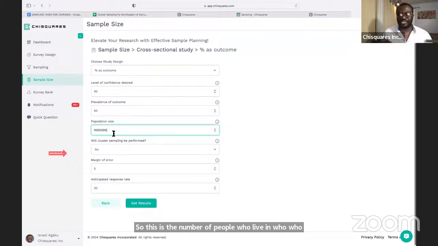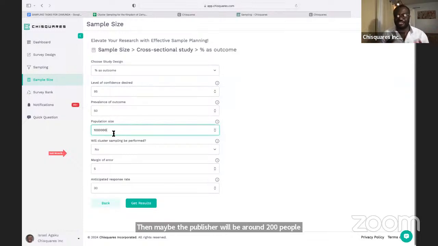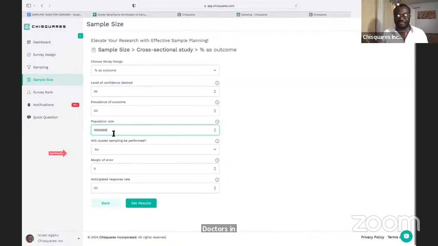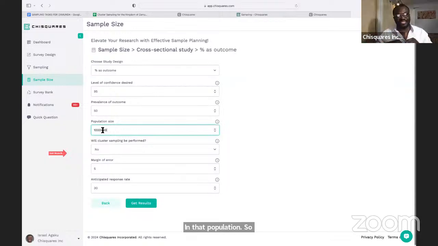So if my survey is a survey of all adults in Nigeria, then maybe the population size will be around 200 million people. If my survey is a survey of doctors in Nigeria, then the population size may be maybe 500,000, or whatever the number is of people who are in that population. So this is not just some random number, nor is it just some fixed number. It reflects the population you are studying. If your survey is a survey of some outcome among animals, let's say cows, well, then how many cows fit that population of interest? So that is what you put here.